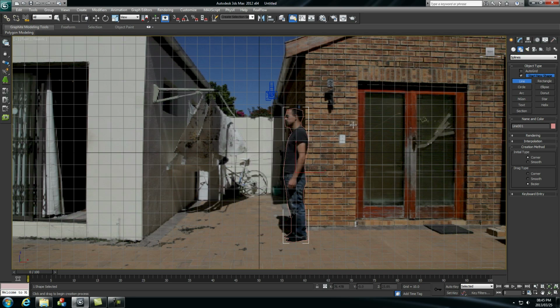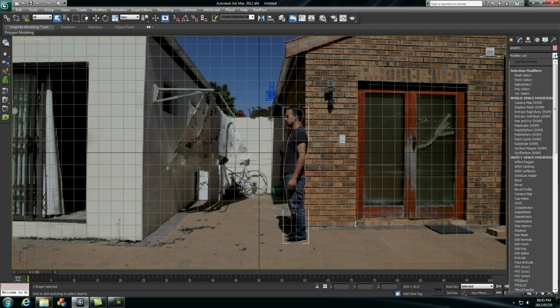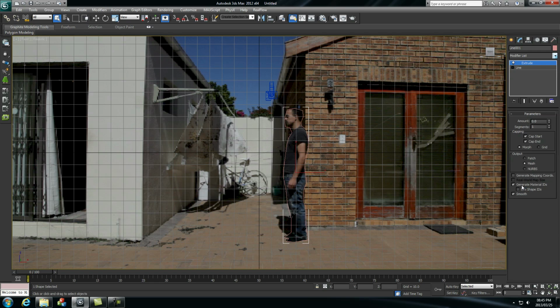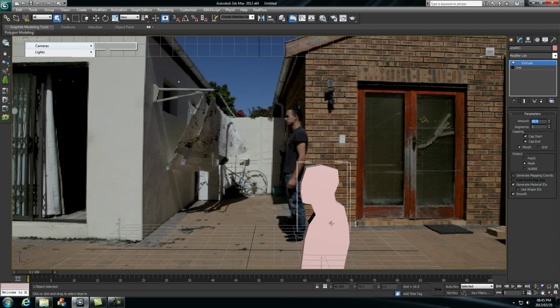Okay, once you've done that, we're going to extrude it. So we're going to go to modify, click on the modifier list, go to extrude, and just give it an amount of about 10. That should be fine. And I want to go back to my camera view, and there we go.